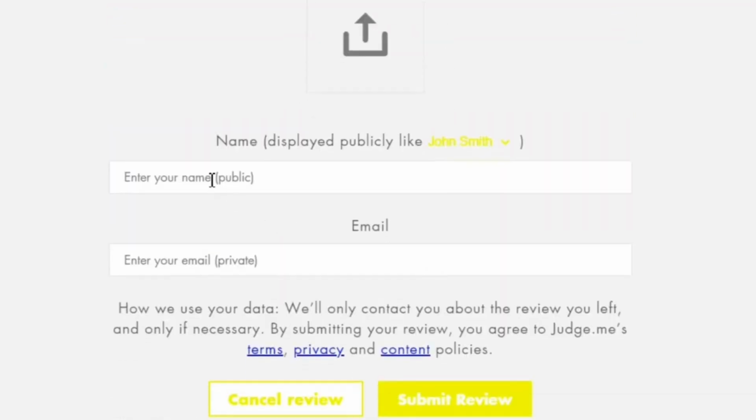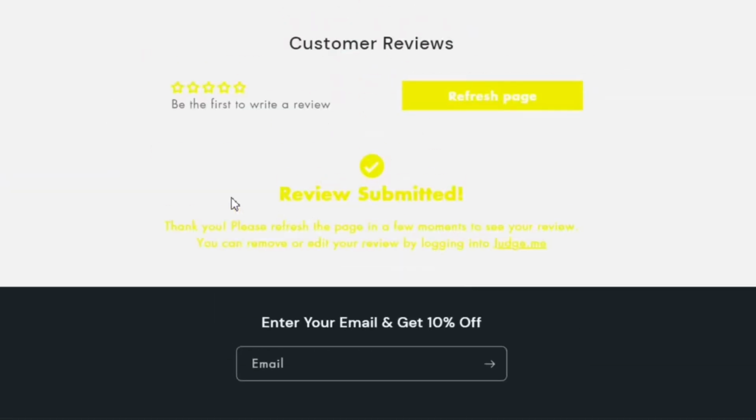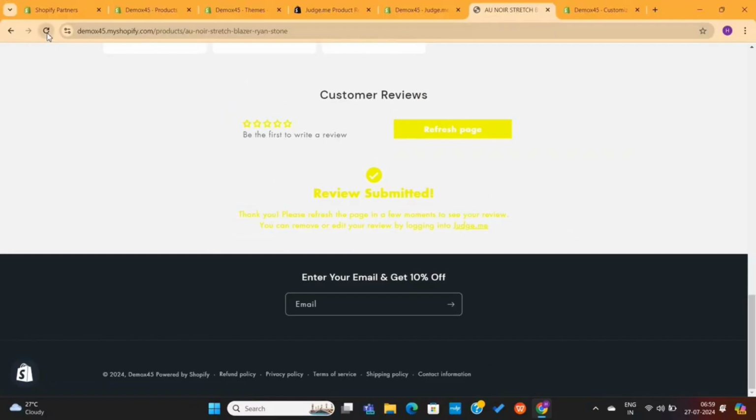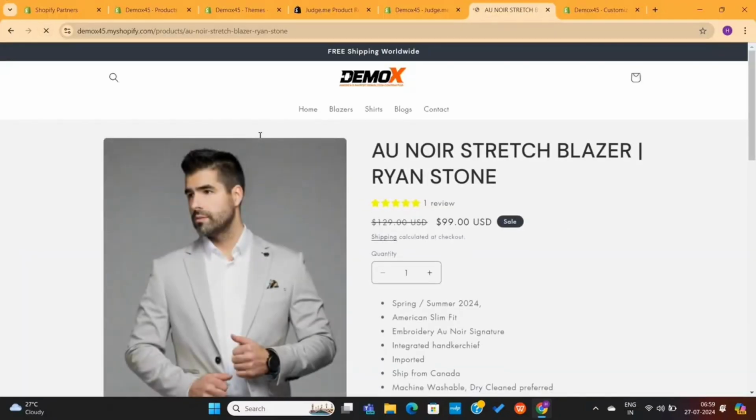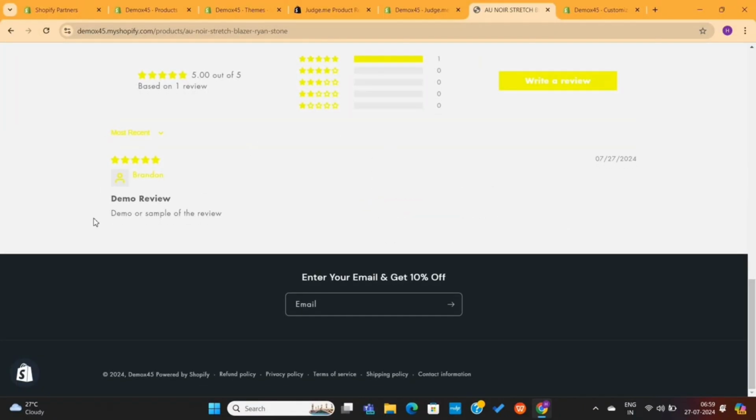I can also upload some photos or videos here. And then I will simply add my name and email and then click on this Submit button. Now, it will take some moments to update the review. So, I will simply refresh this page, and as you can see, the review is now available here, which means that the review app is working just fine.